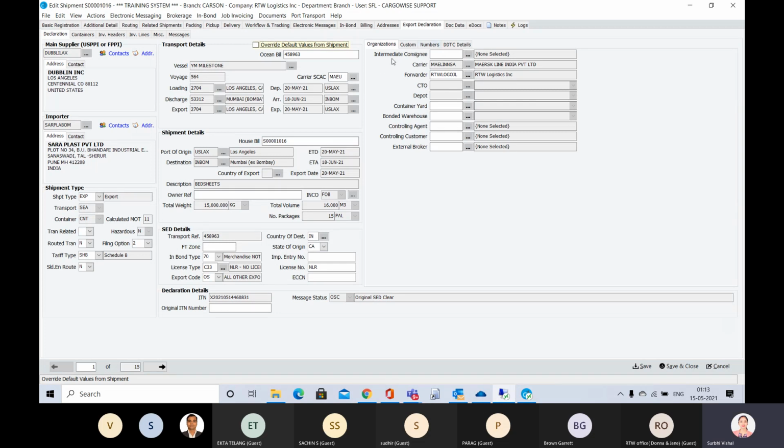Then at the right side, we have intermediate consignee, carrier, and forwarder. These two things have been taken directly from your console part. Whoever is the user who created the forwarding shipment must have entered the carrier name and the forwarder name, so it has been taken from there.